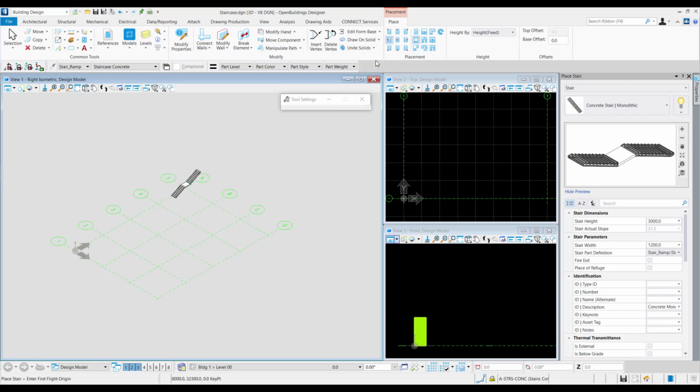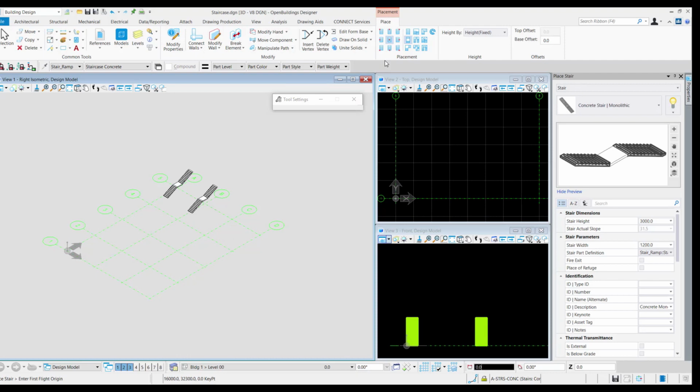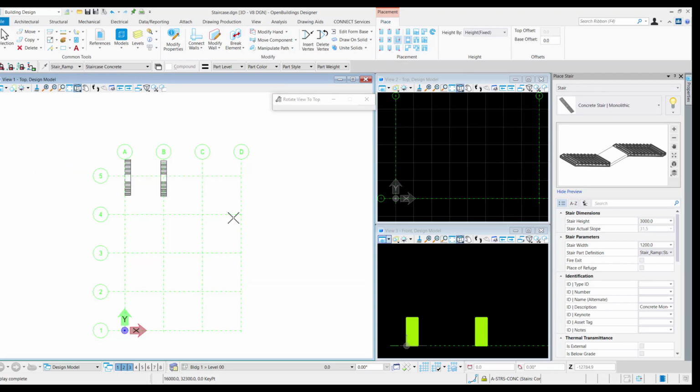Now, let us select the middle center placement point, and similarly, we can place the stair as per our requirement. Finally, we can select the middle right placement point, and as you might have guessed by now, the stair gets placed by the point.